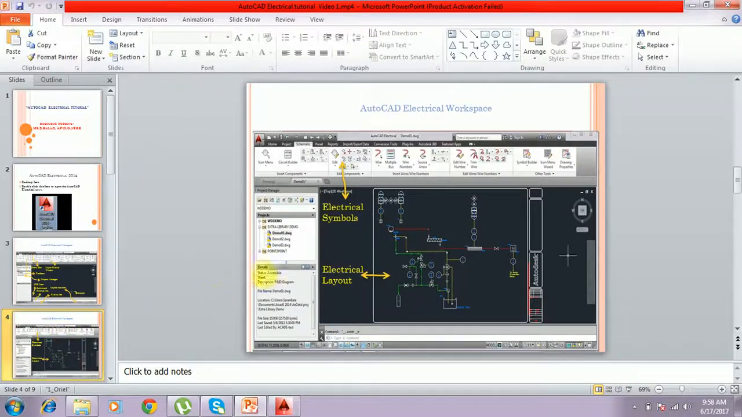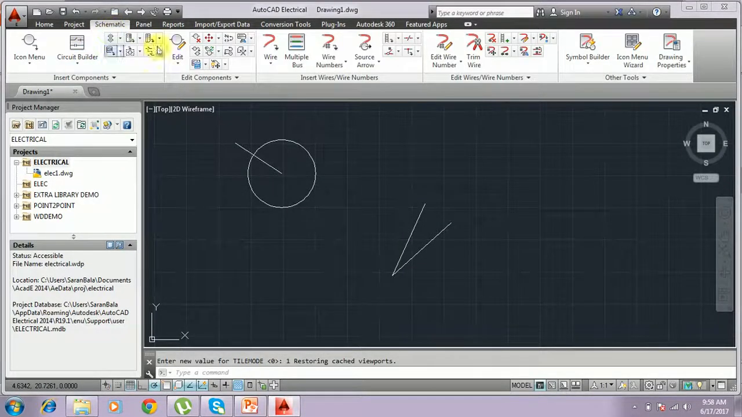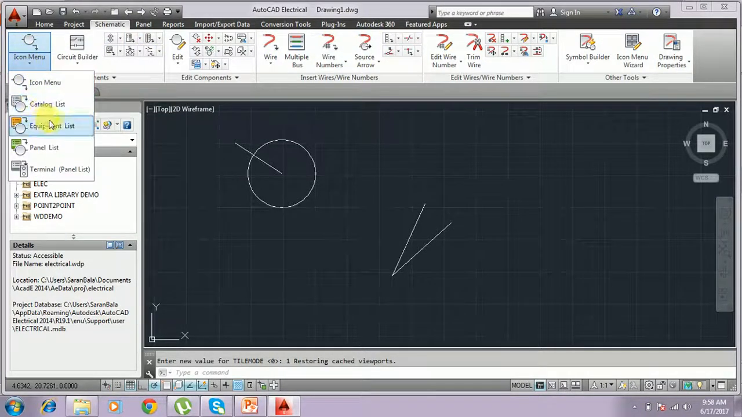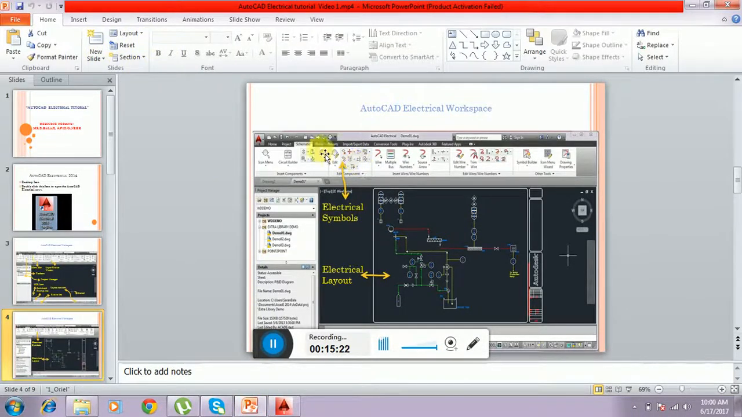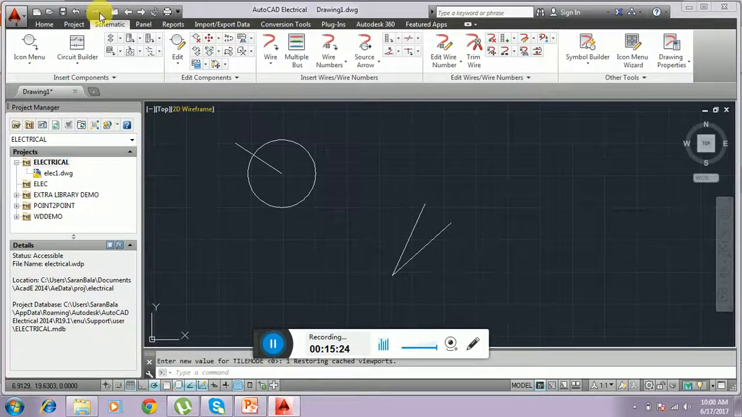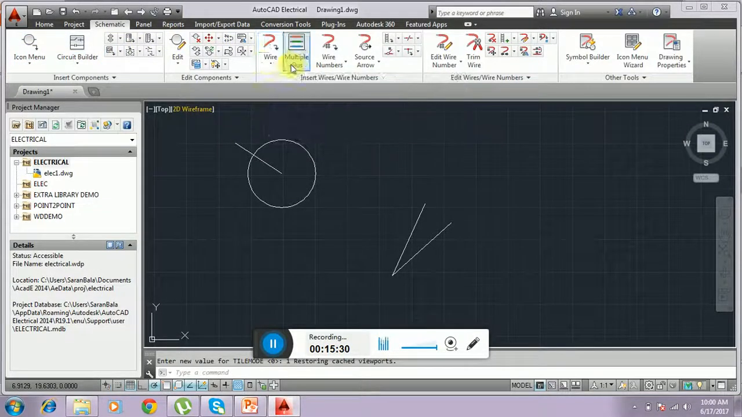And we have to draw. If you want to draw an electrical drawing, for that we have to click on the schematic menu. You have to see these are all the draw symbols of AutoCAD Electrical, and you have to see the icon menu. In the icon menu, we can select different icon menus, and this is the electrical symbol present in schematic. We have to click the schematic, and we see the electrical symbols. We can click the icon menu, and wire and electrical tools are present in this schematic symbol.